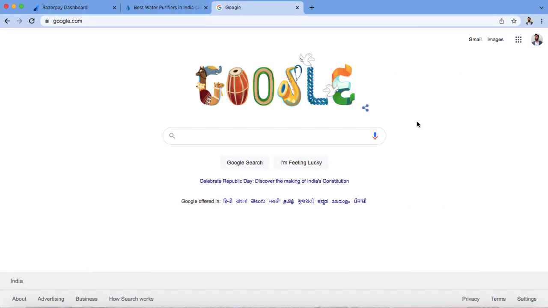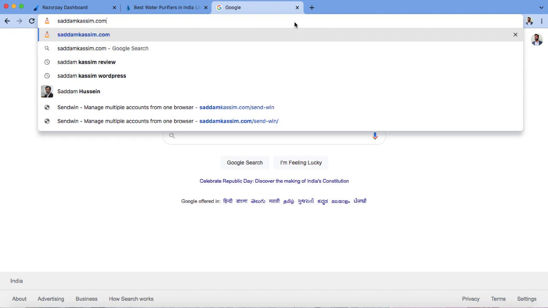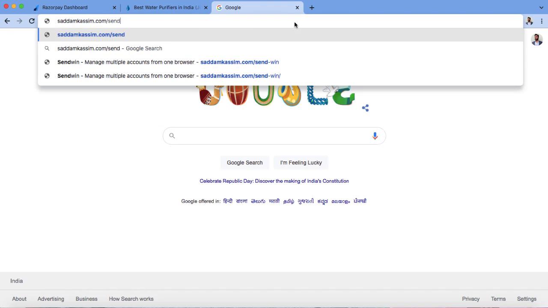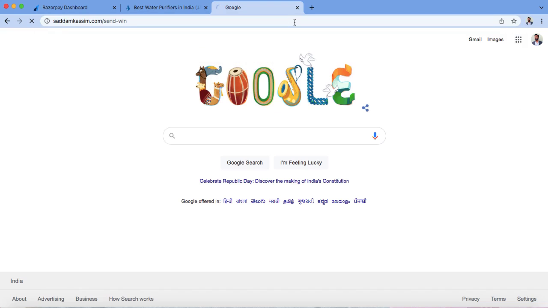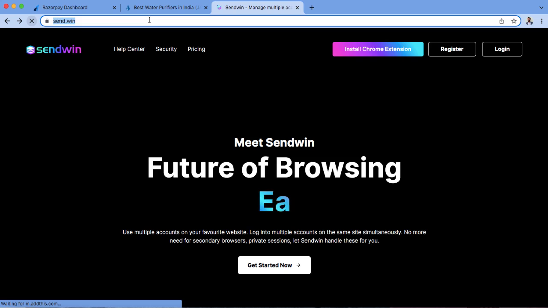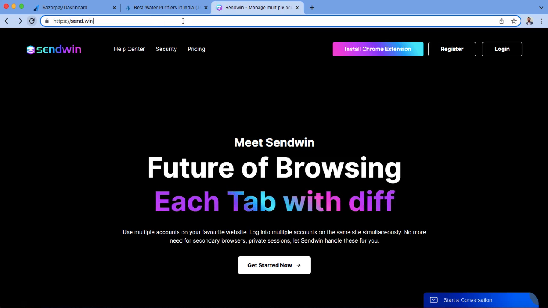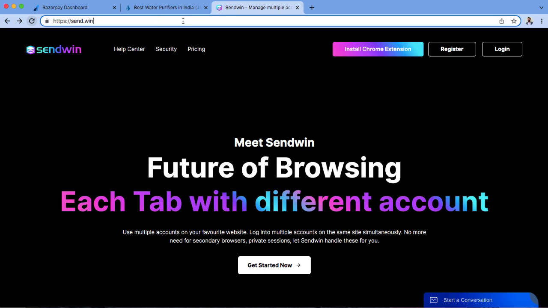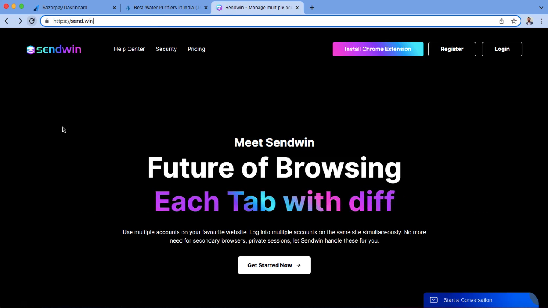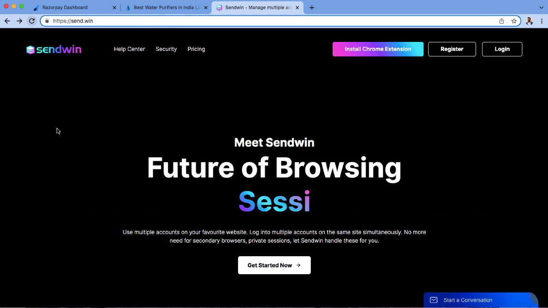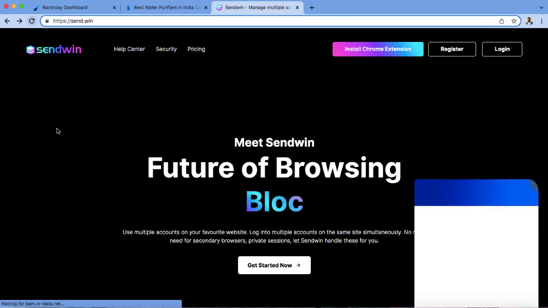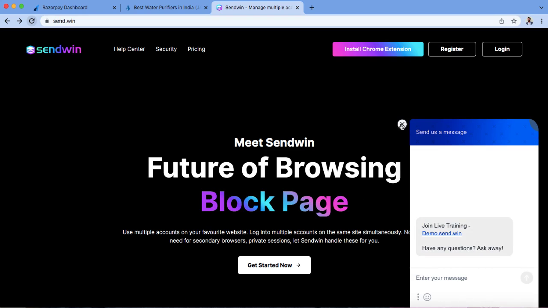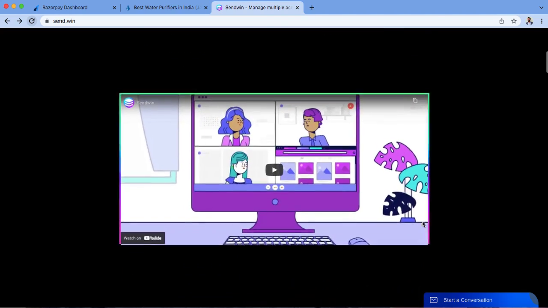To register with SendWin services, first of all, you need to open a website that is saddamkasim.com/send-win. This link will take you to the SendWin official website where you can create a free account. So we are on the SendWin homepage right now, and here you can see the heading Future of Browsing. Of course, this service can help you to overcome your web browsing challenges. Now let's explore their website.